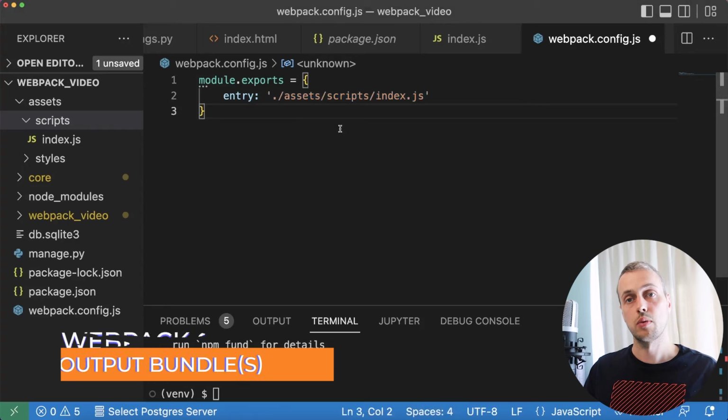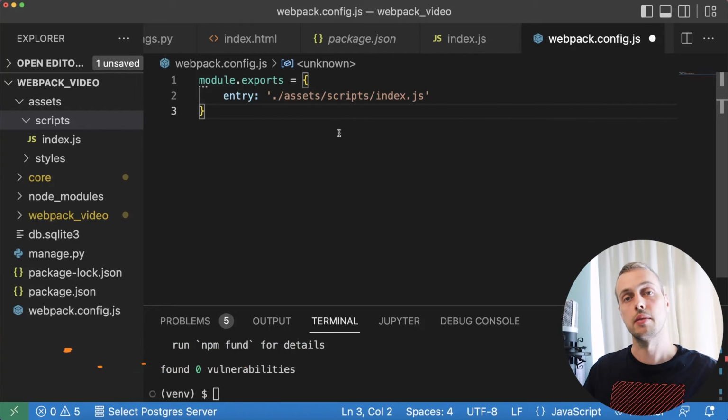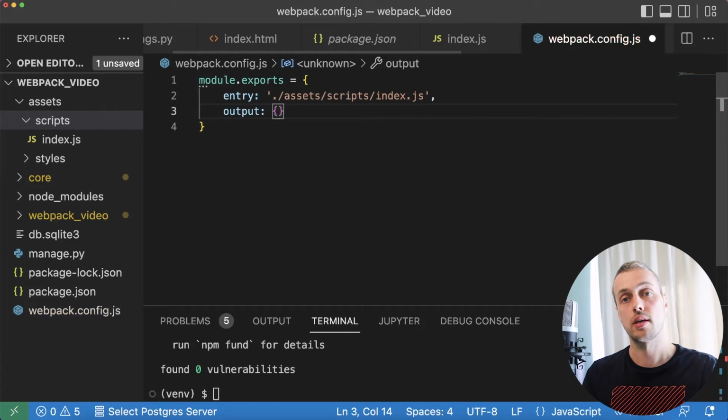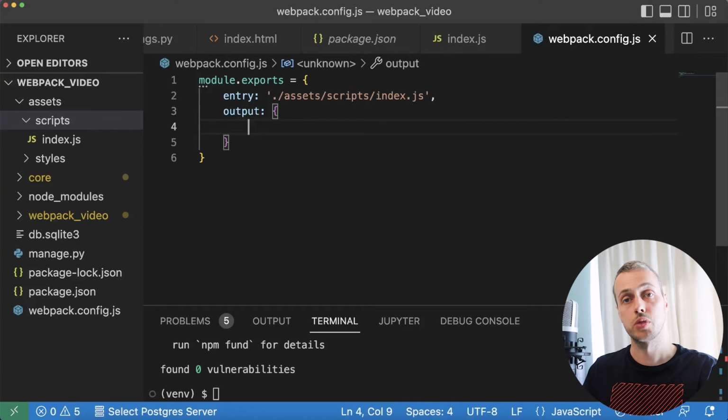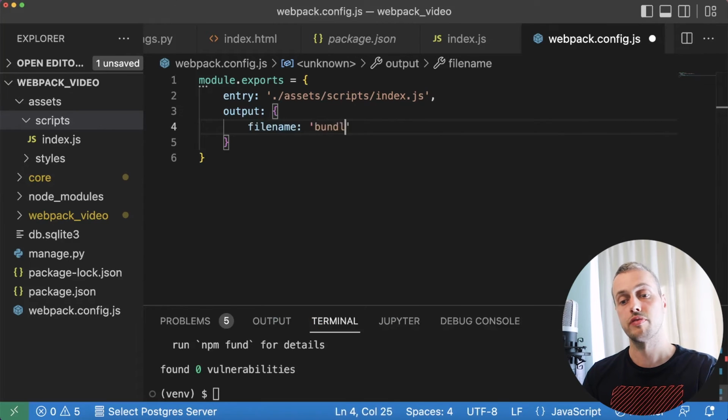Now the next concept we're going to look at is the output. That's the output bundles that are generated by Webpack. And if you're still unsure of why we would even bother doing all this, stick around in the video. We're going to learn the purpose of this in a little bit. So within the Webpack configuration, we can also define an output. And we're going to set that to a JavaScript object that contains some configuration for the outputs. The first configuration we're going to define here is the file name. We just want the file name for now to be called bundle.js.